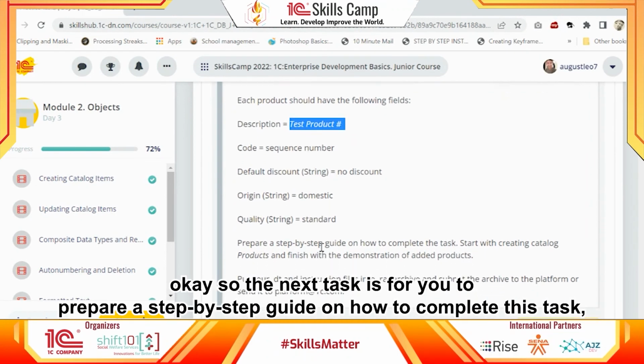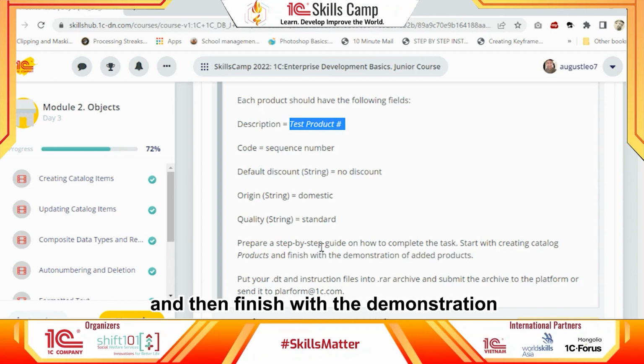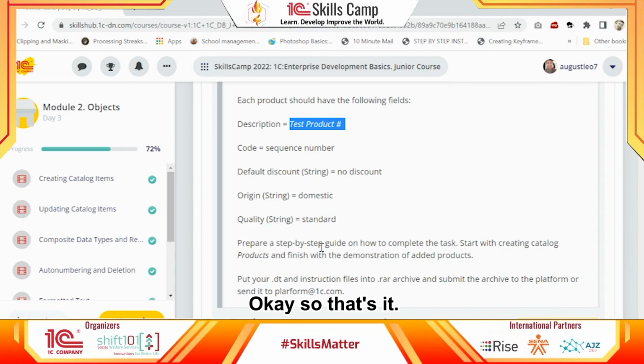Okay. So the next task is for you to prepare a step-by-step guide on how to complete this task. Start with creating a catalog products and then finish with the demonstration of adding products. Okay, so that's it. Thank you.